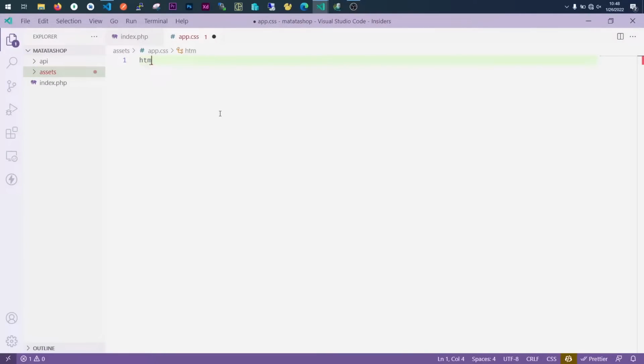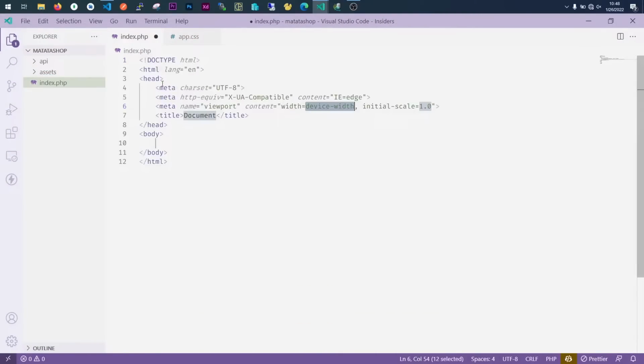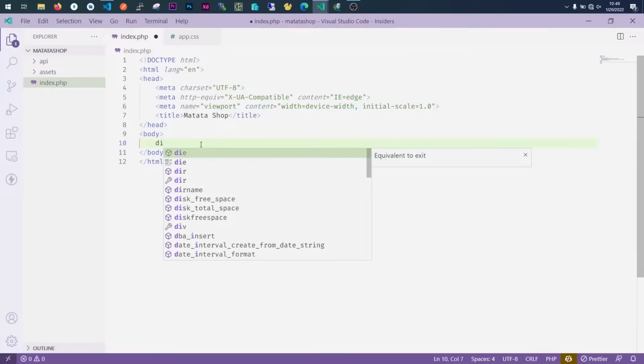So I'm going to start using the template. Great, so let's go to HTML here. Let's create an HTML5 boilerplate like that. Let's change the title to Matata Shop. Just as usual, we have our bootstrap classes here.